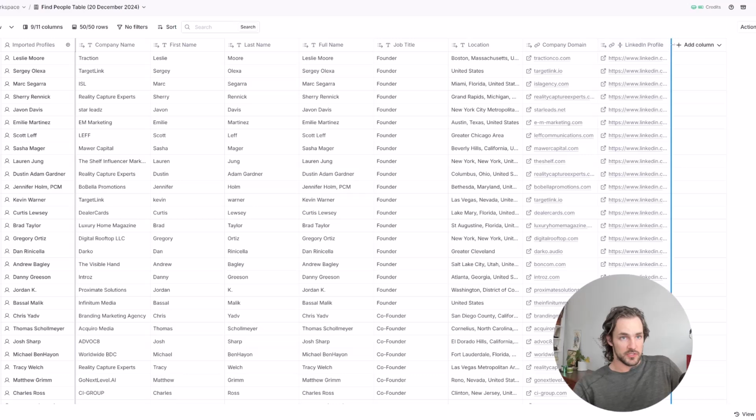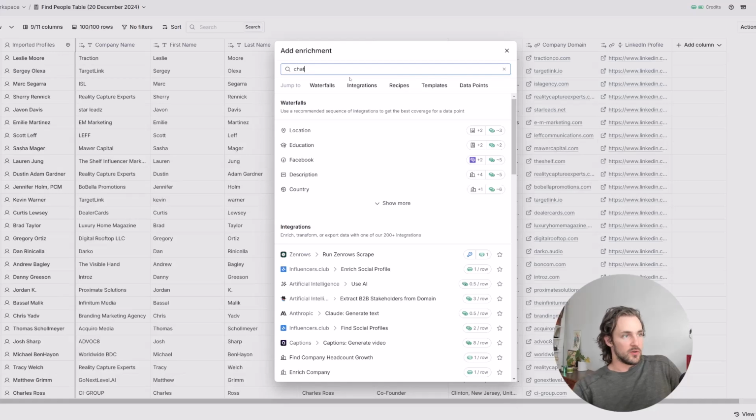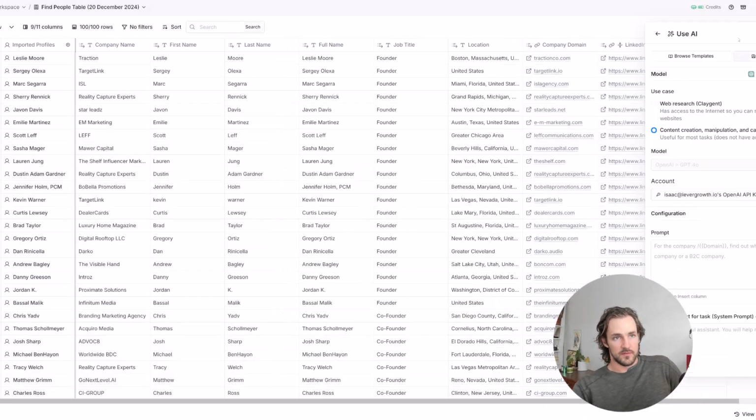I'm going to show you how you can leverage the GPT API. So you'll hit add column, hit add enrichment here. And so you can click into the chat or just type in Claygent. The difference here is that Claygent will actually go and do web research. So if you give it a domain or a URL, then it will go to that URL and take actions based on whatever your prompt is. If you're only using or manipulating data that's already in your table, then you want to use this second choice, which is content creation, manipulation, and categorization.